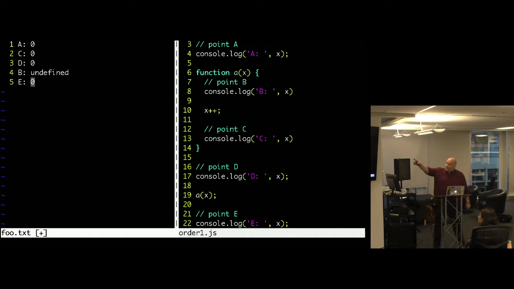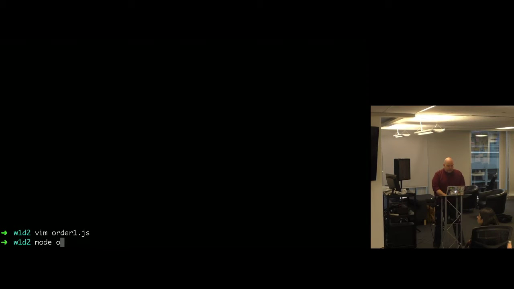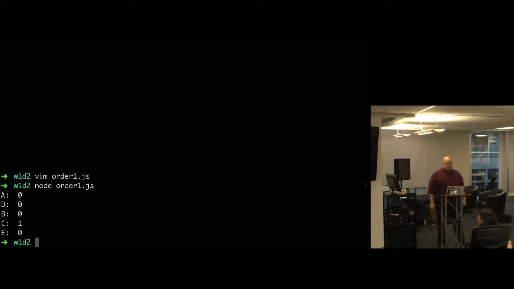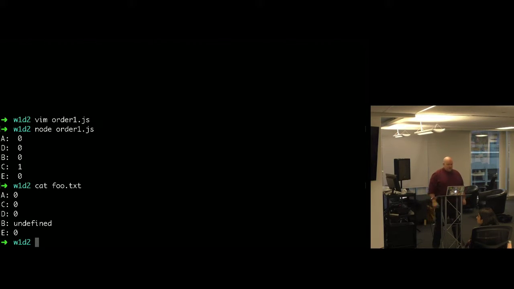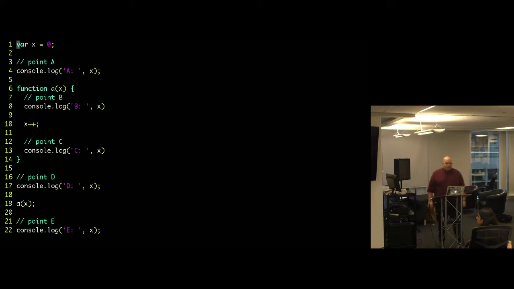Okay, so this is our prediction. We will compare that with what actually happens when we run this. So keep this in mind, because that's what we predicted. Now let's work on getting those two to match. Now we can see everything.